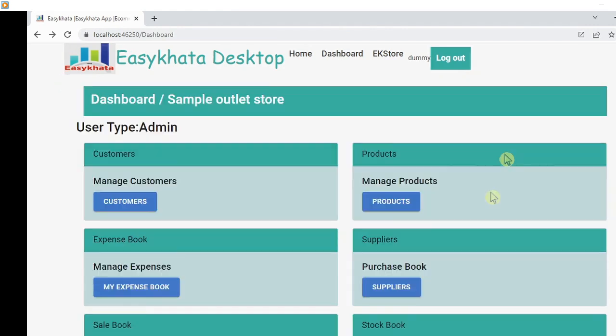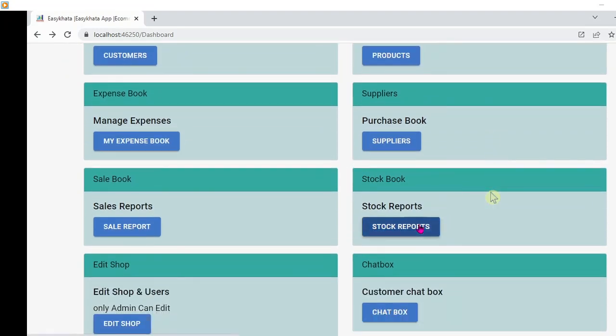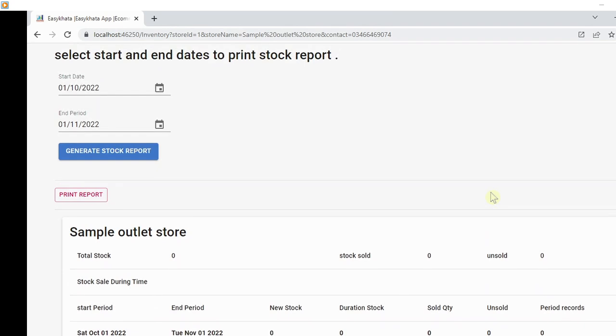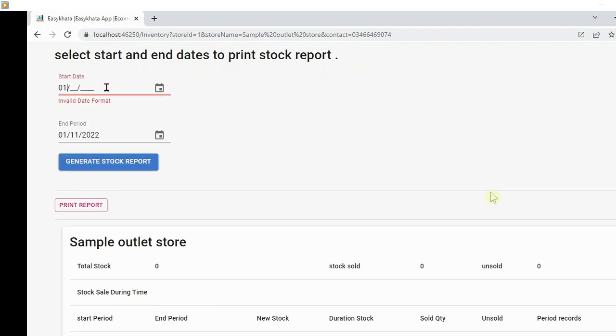So let's go back. We have explored many customers, products, expenses, and supplies, and you can see everything was perfect. You can print the stock report as well. You can go down and find the stock reports. Similarly, you can print the stock report. The end period should be 1 day after the end period to generate the correct stock report.